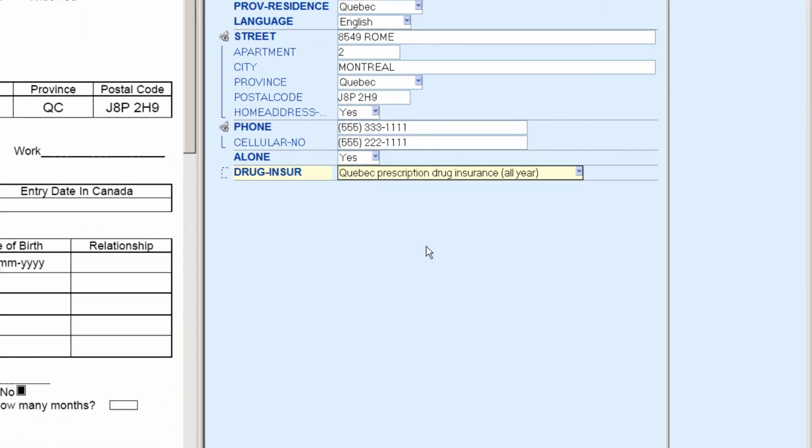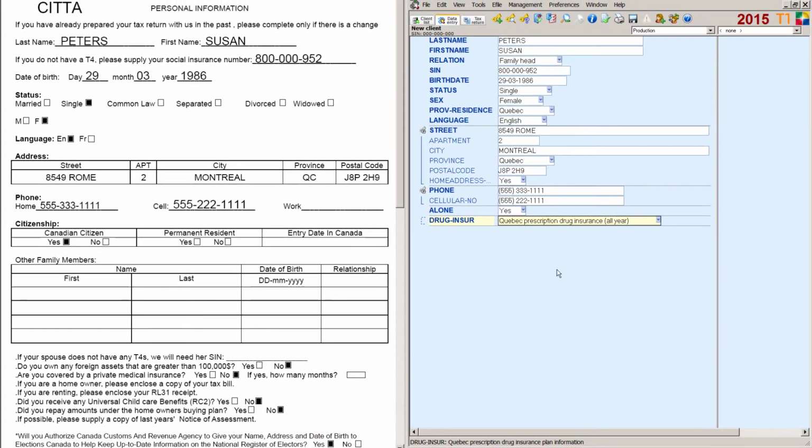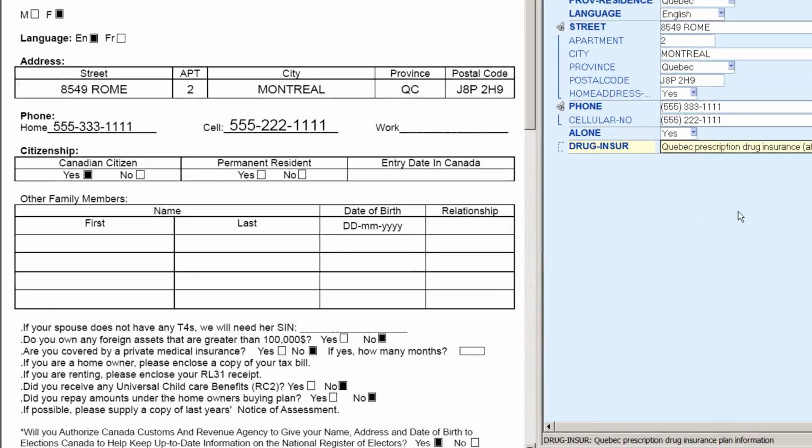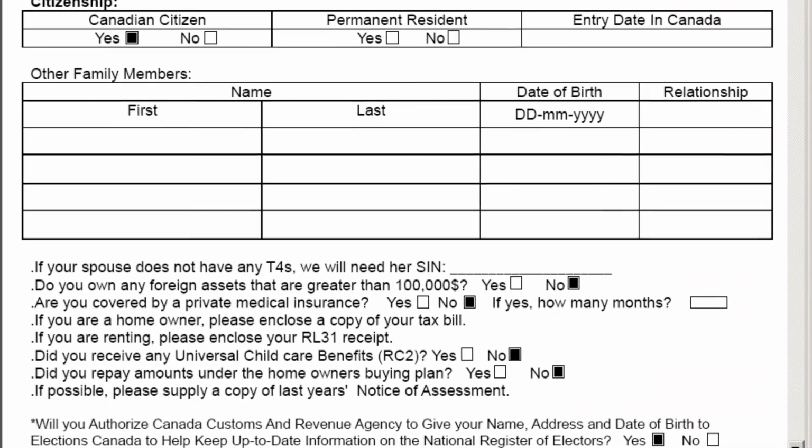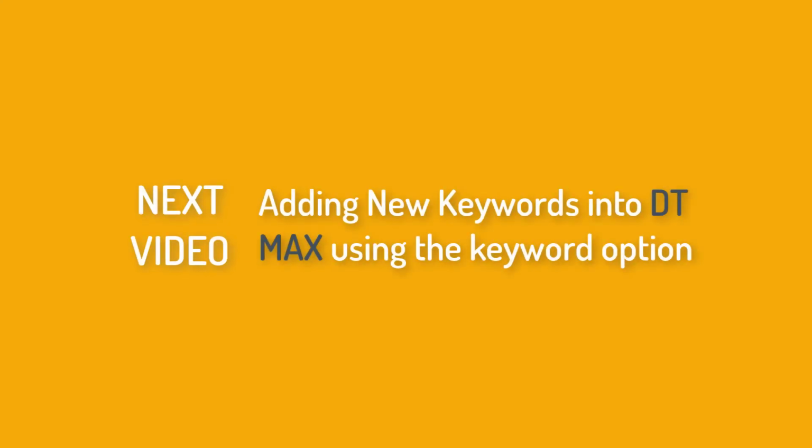So now we have entered all of the information on screen so far, but there is still more information on her personal information sheet that was not entered. To complete the tax return, we will need to include this information on her taxes. In the next video, we're going to continue by entering the other information into DT Max. You will learn how to enter new keywords into DT Max using the keyword option. See you over there.